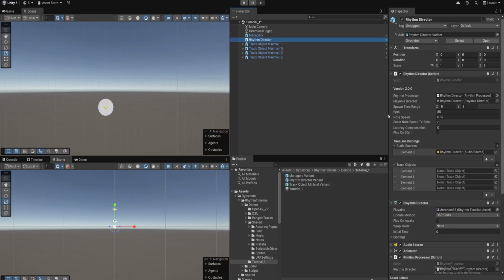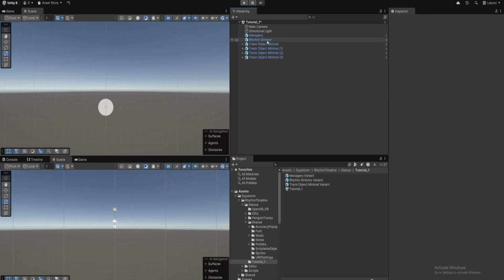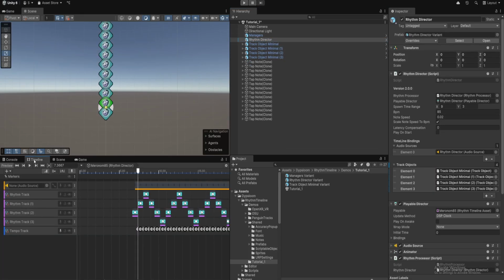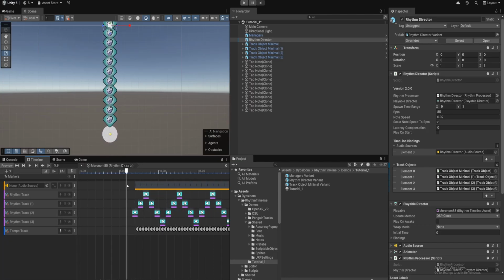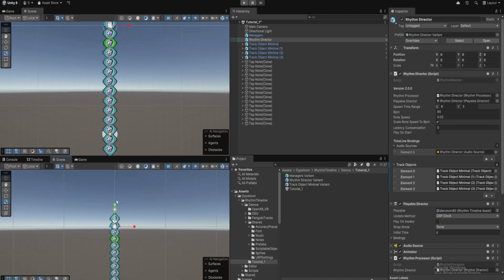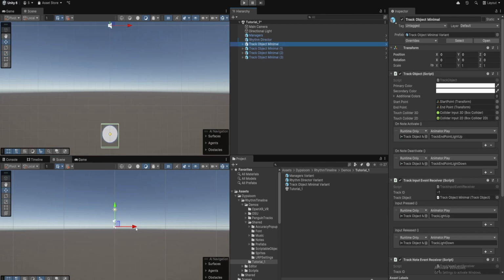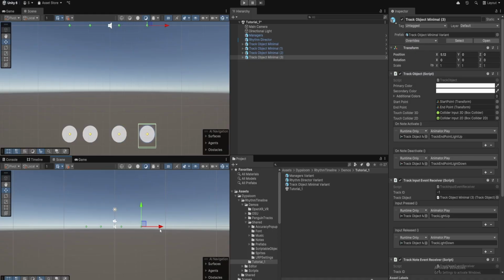So we go inside our rhythm director. We can drag and drop. We have track 1, track 2, track 3, and track number 4. So let's go back to our rhythm director and see if we can see something. There you go. Now we have our little notes being spawned, but they're all being spawned in the same place. So perhaps all we have to do is go back to our scene view and move our tracks. So put one track over there, one track on the left, one track on the right, and another track to the right. So let's see now.